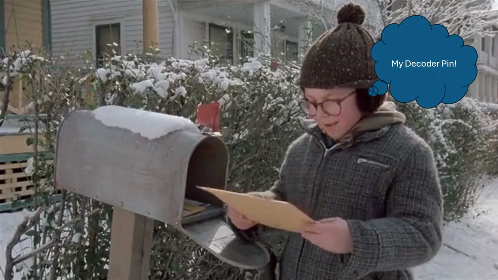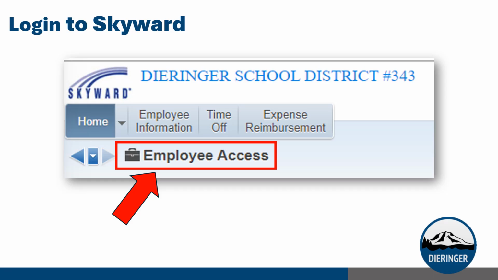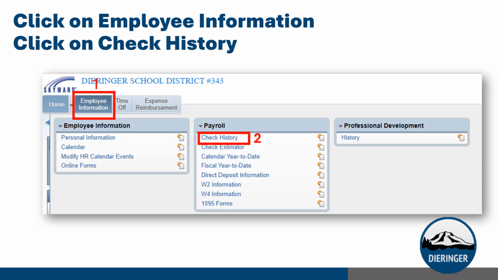To get started, you need to log into Skyward and be sure it shows Employee Access at the top left of the screen. If not, you can select Employee Access from the home screen. Click on the Employee Information tab, which will open up three boxes labeled Employee Information, Payroll, and Professional Development. In the Payroll box, select Check History.